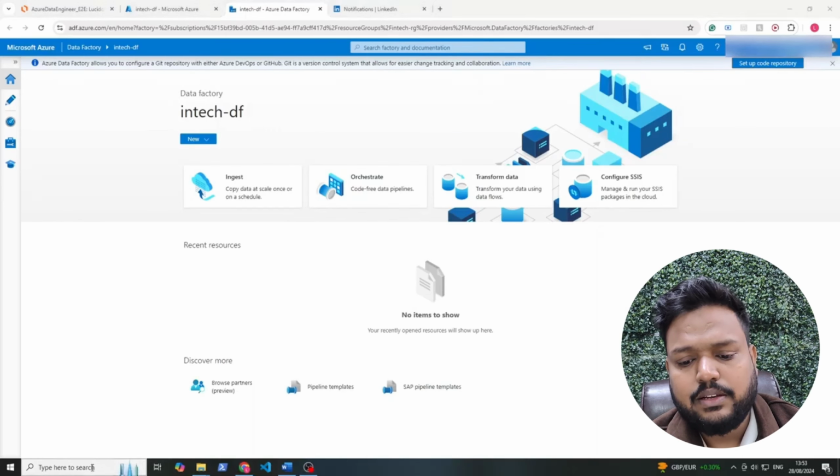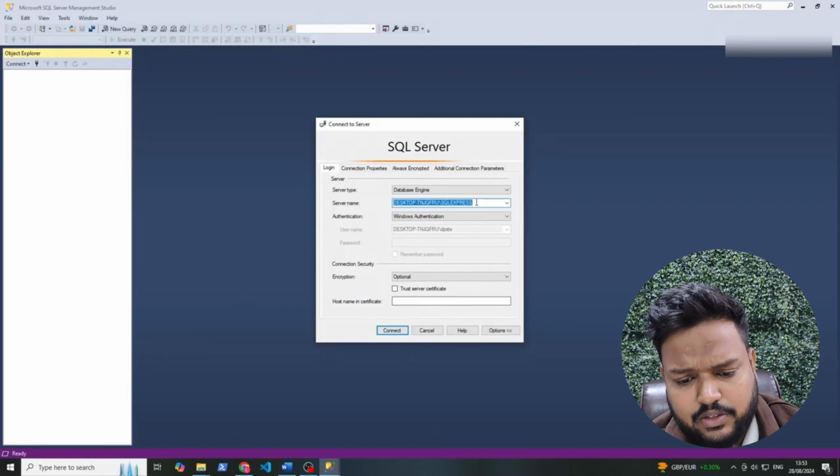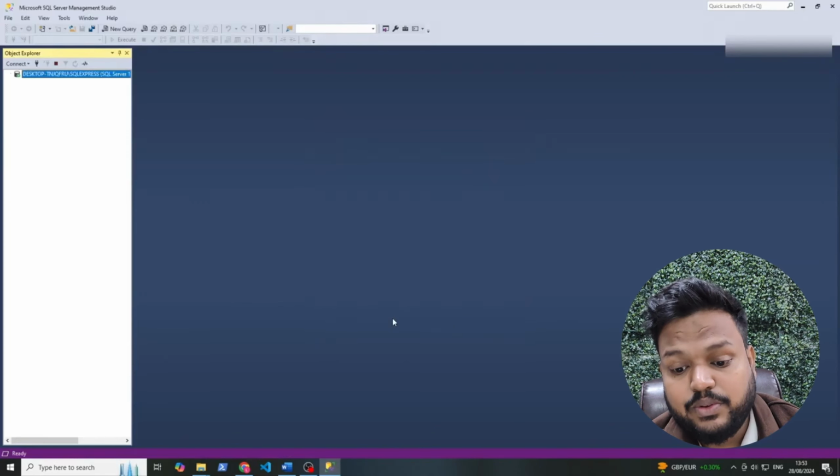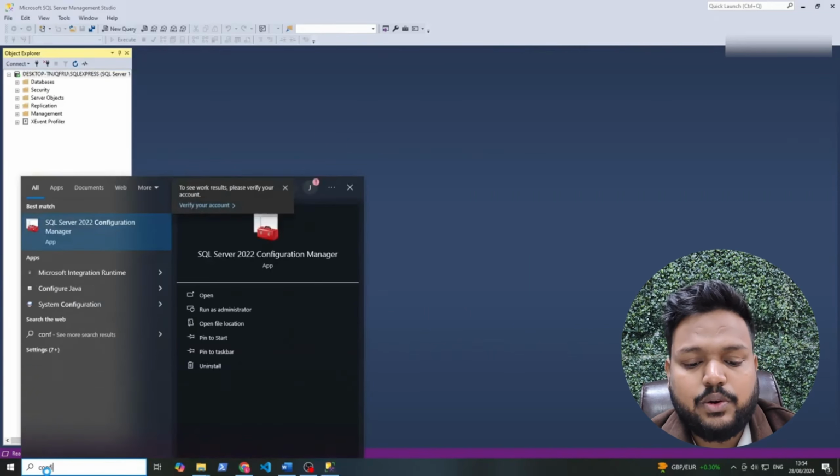If we go to the Data Factory and launch the studio, this will essentially launch our workspace. I can show you that UI in a minute, but first, before we dive in, let's open SQL Server Management Studio and connect. That's all good.